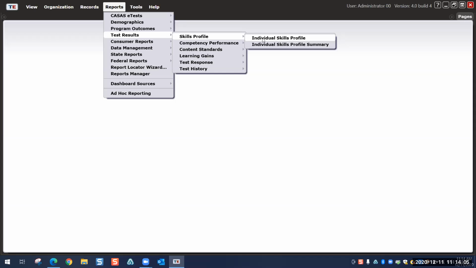Now, when it comes to the report, you can see this right here: individual skills profile and individual skills profile summary. Summary means the data sorted by the class, at a class level, whereas this one will be the individual student. So even for those basic accounts, you can still generate.